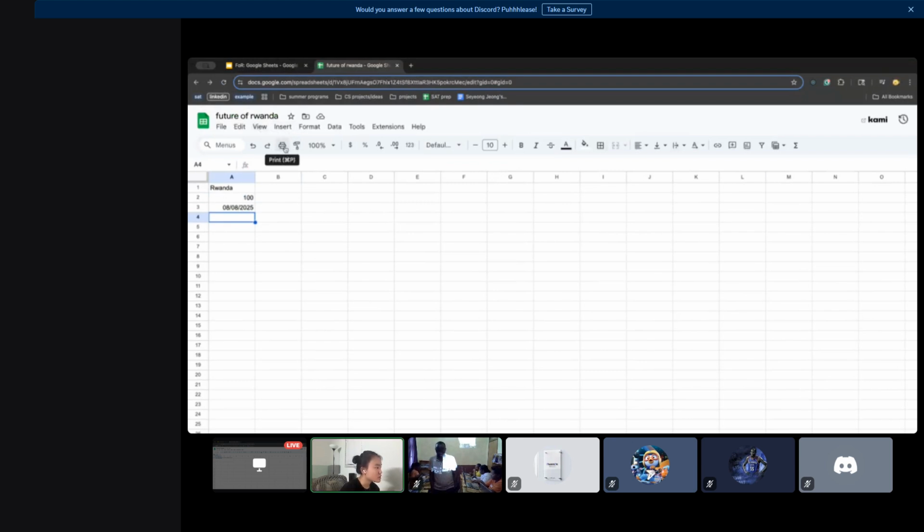And this one is print. So you could also do control P or command P. This is paint format. This is not too important, but if you click on the paint format, then it puts it in a specific format, I guess. And then this one is zoom.